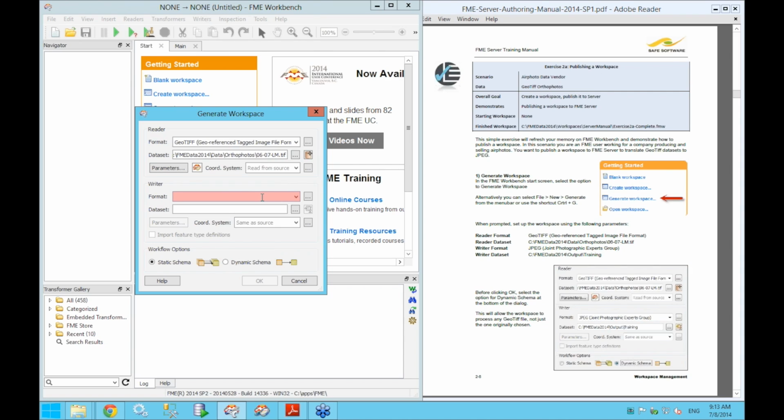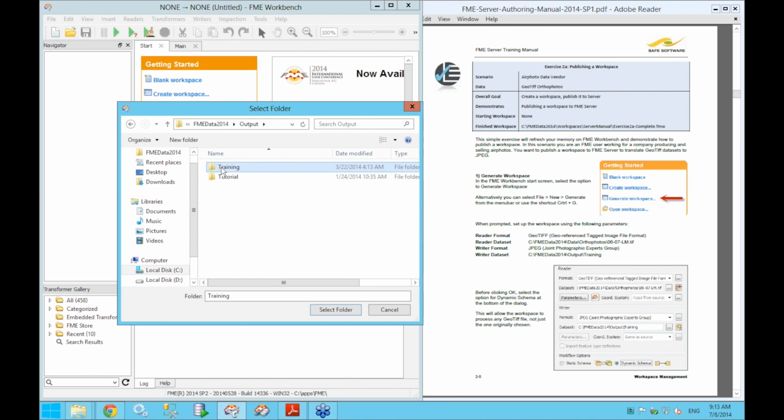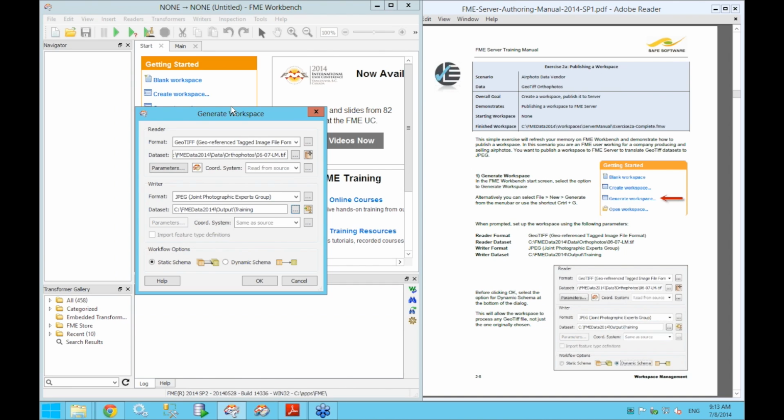And then we'll set up our writer. We want to convert this GeoTIFF to a JPEG file. So just type in JPEG for the format, and it's the first entry, just the plain JPEG format. And we'll choose a location to write our output data set to. So open up the directory browser again, and under Favorites, again, go to FME Data 2014. And we'll put this in our output directory. So click on Output, and we'll put it into the training folder inside there. And choose Select Folder when you've gotten to the right spot.